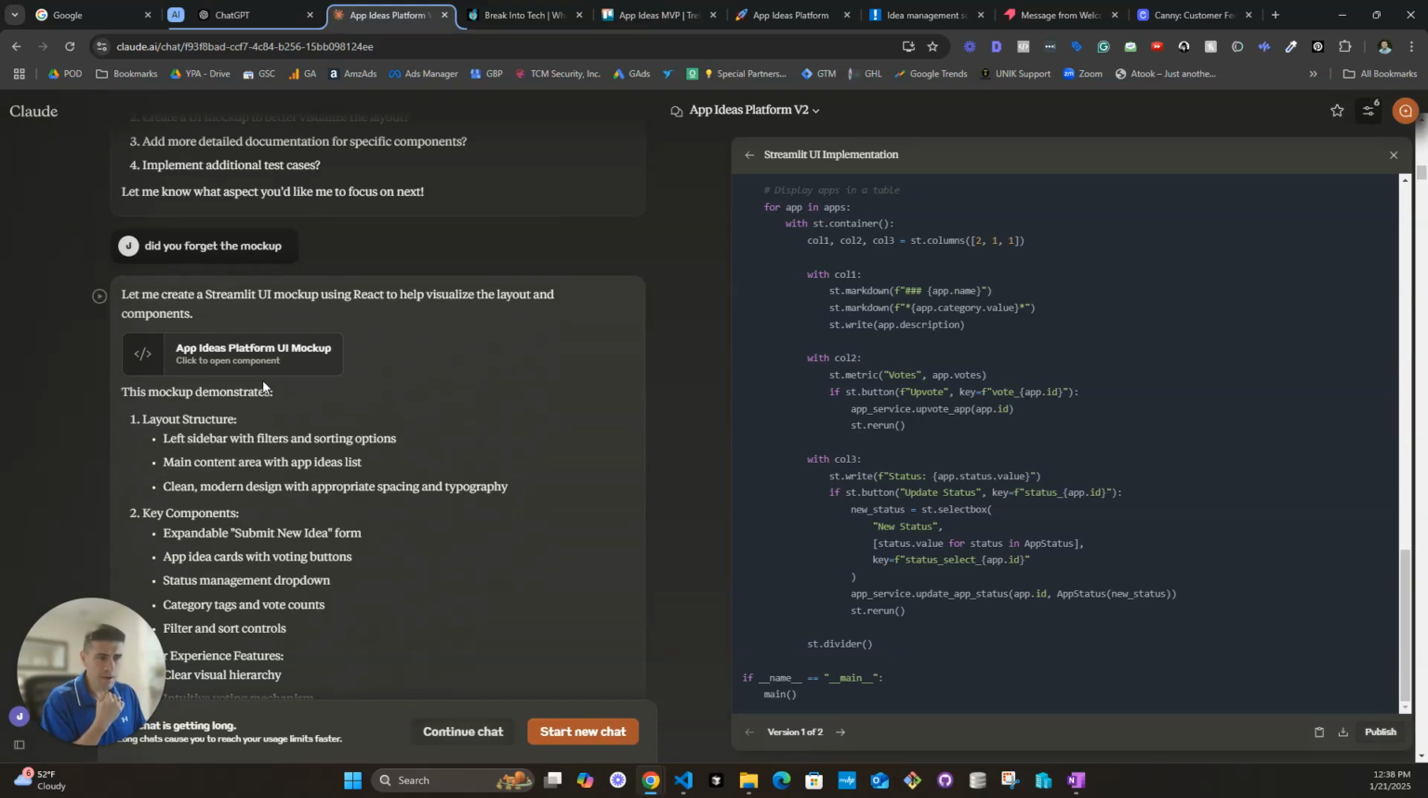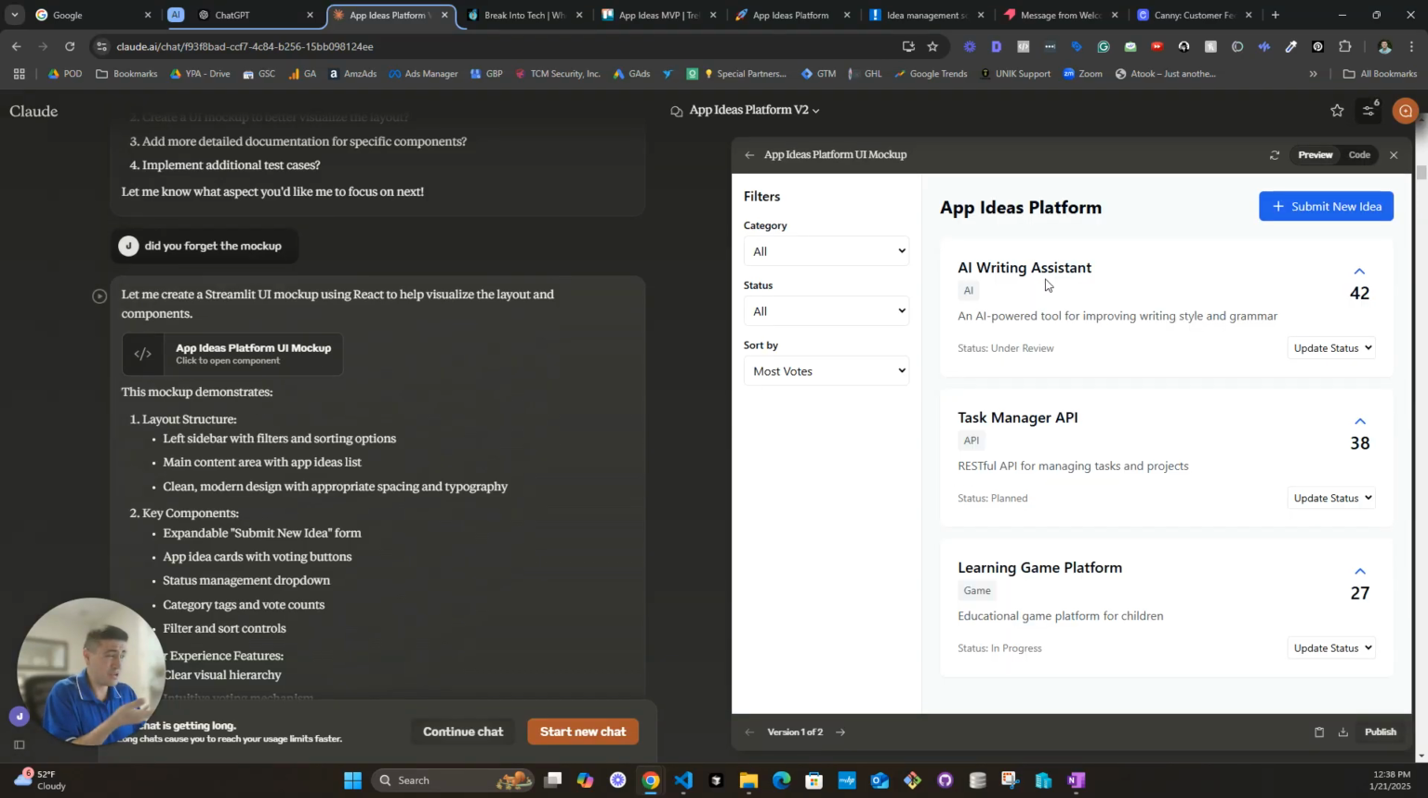Did you forget about the mockup? Okay, so it even gives you a mockup. Again, this is mind-blowing to me. It gives you the code, it gives you mockups, it gives you everything. You don't need to do anything. It's not going to be perfect. It's not going to be just like it, but it kind of looks similar.